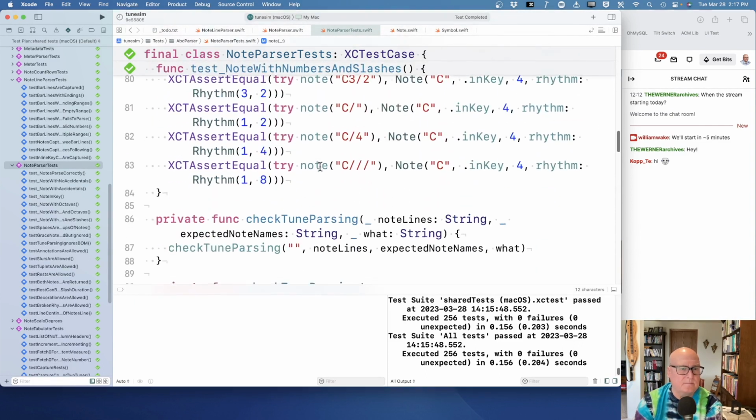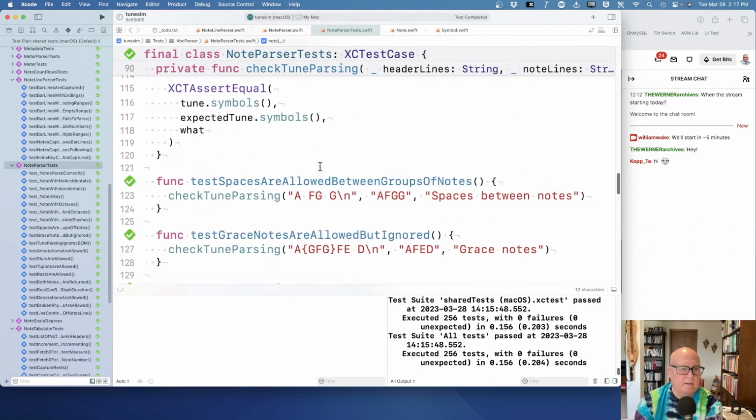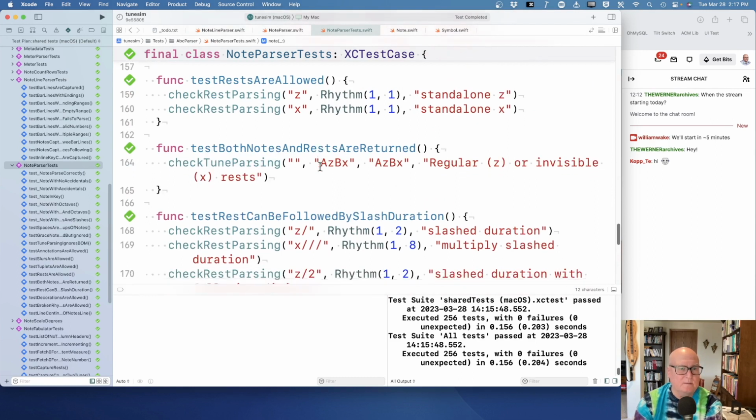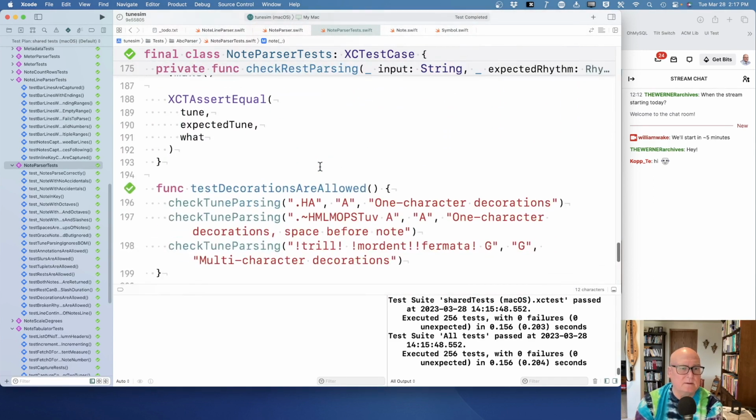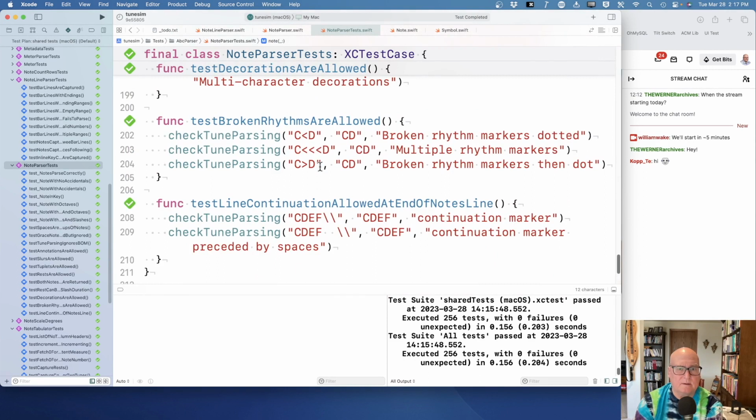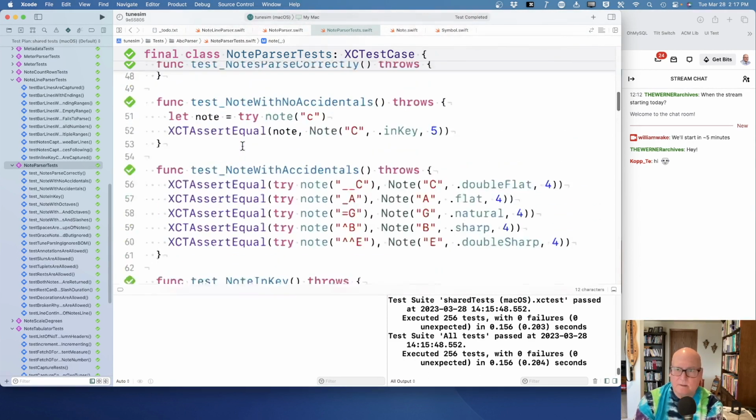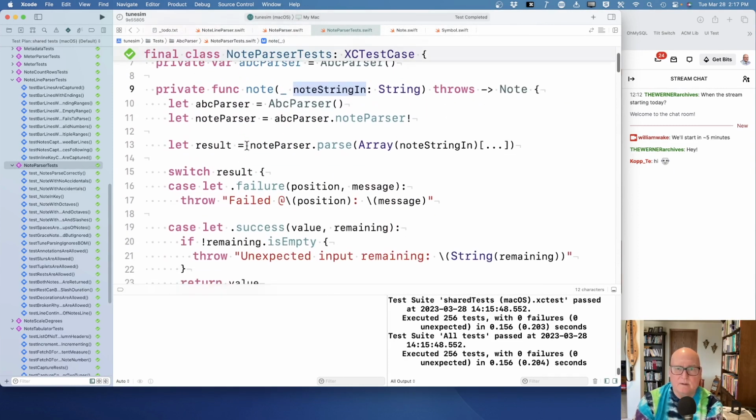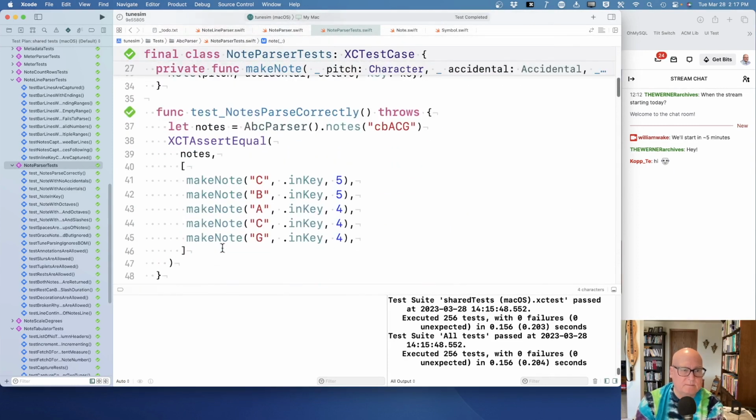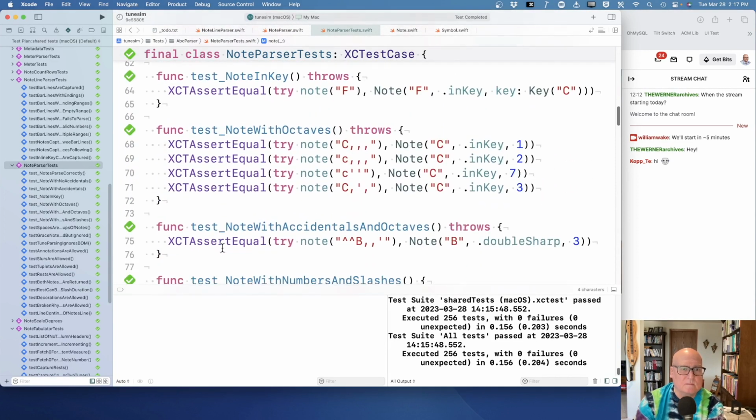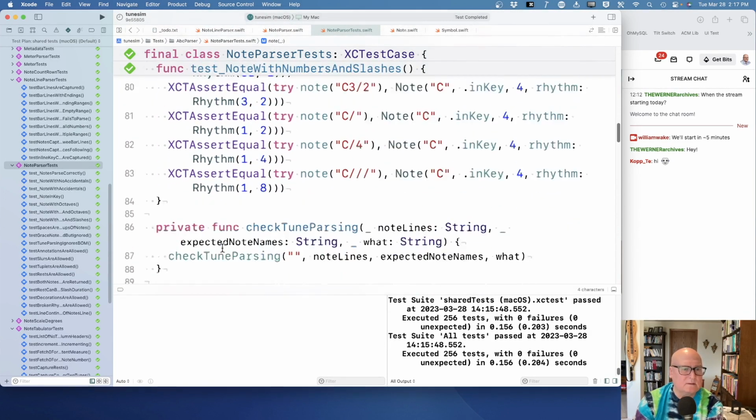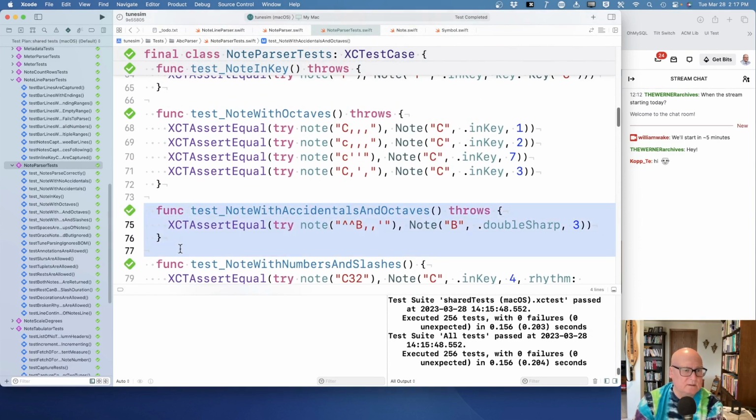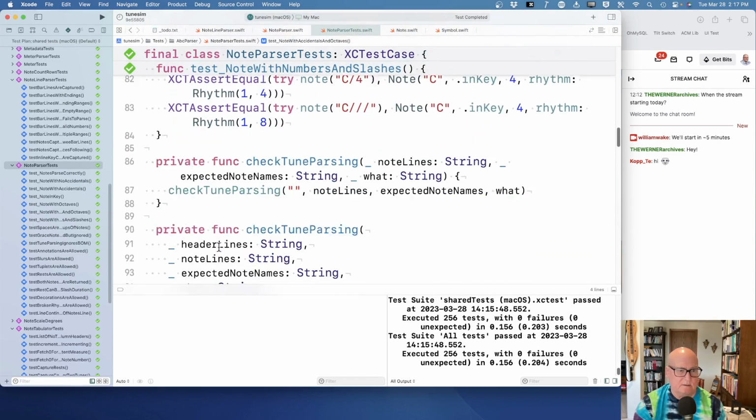I don't think I need tune parsing. Slurs are allowed. Rests are allowed. Well, I think I want to do more like note parsing, which is up here, where I get a note back. Note with octaves, accidentals, number slashes. All right, let's do this. I think it's going to be as simple as this.